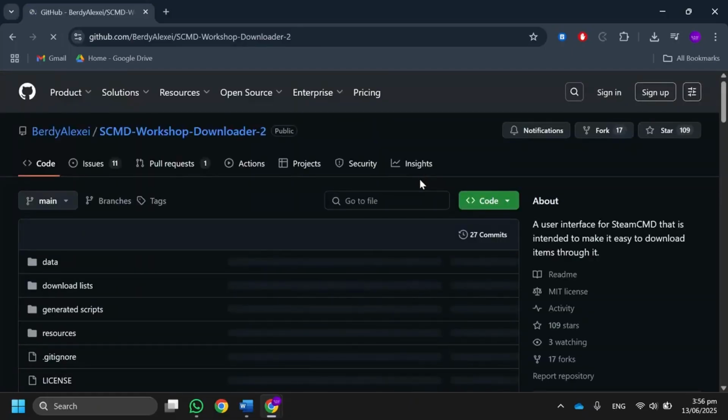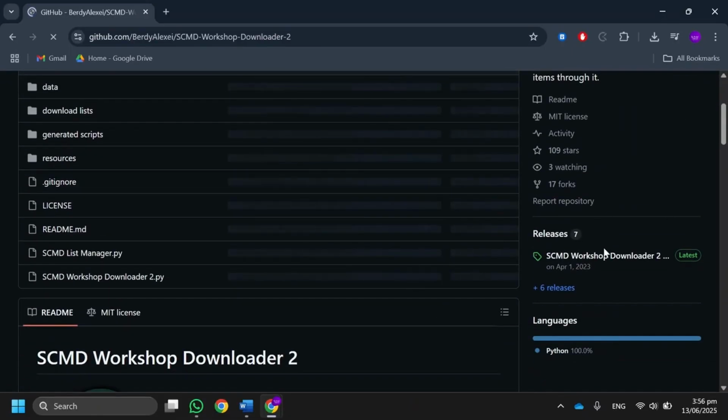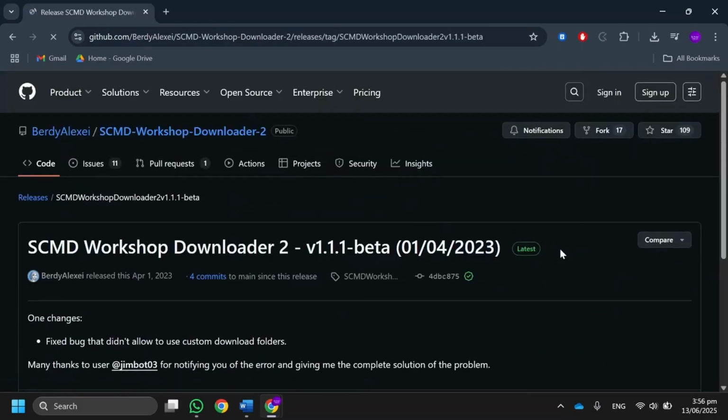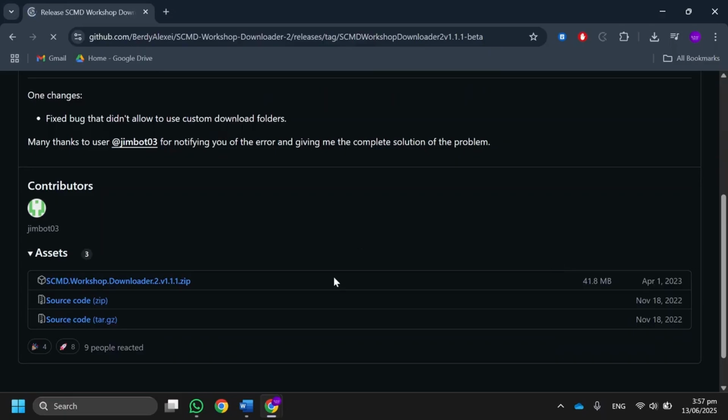and scroll down on the right side until you see releases SCMD Workshop Downloader. Then click on it and download the zip file.